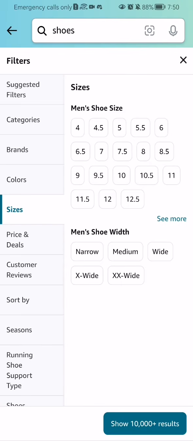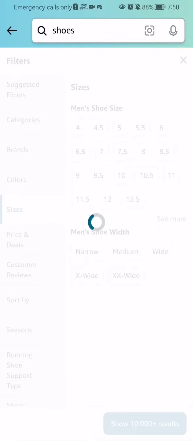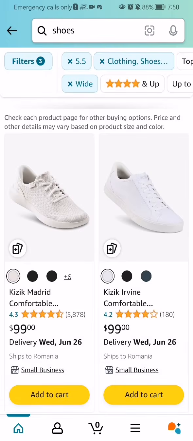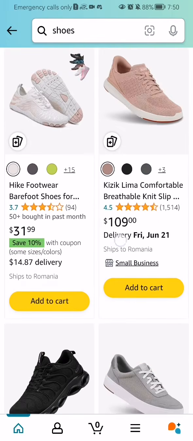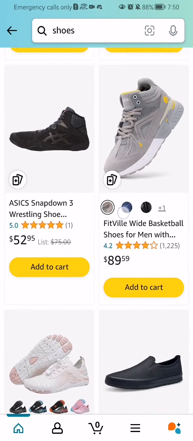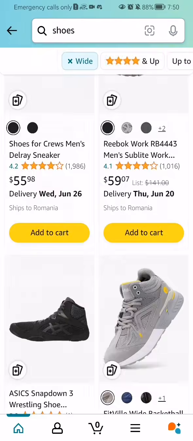I just press on the size that I want to search for, and I can also select the shoe width, which can be medium, wide or X wide. I'm just going to select, I don't know, a wide one, and I will just press X now to close this section, and after it disappears you will see that only shoes with those filters will appear in the search results.